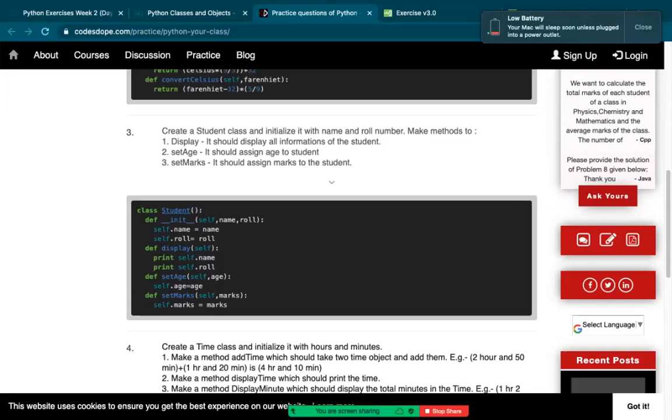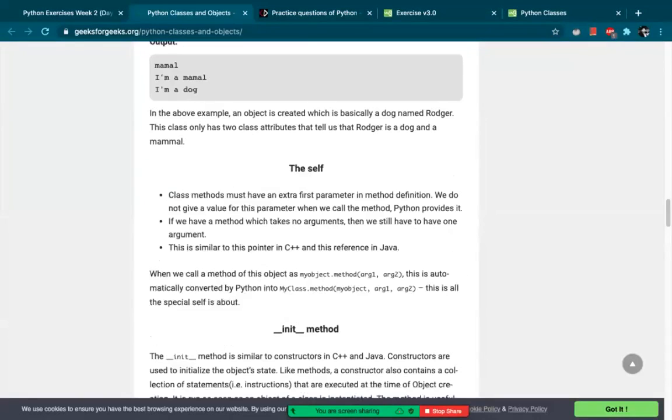Okay. Then you have set age. So it should assign age to a student. So you're just basically creating one more age, and then similarly you're creating marks to assign marks to the student. So all of those things we have to assign using the self. This is the self. Okay, this is a class method.